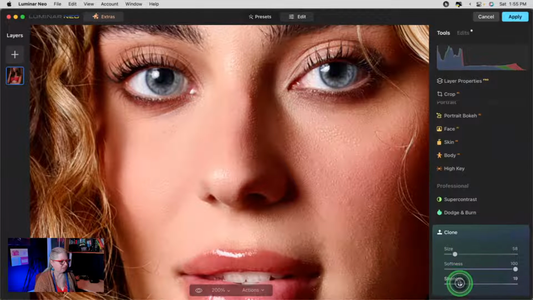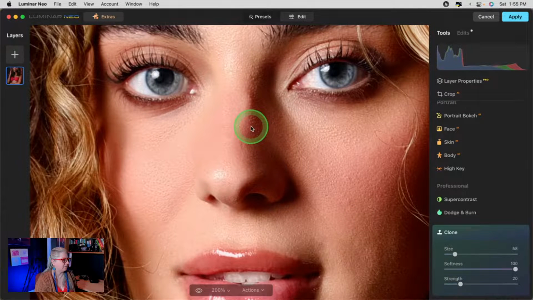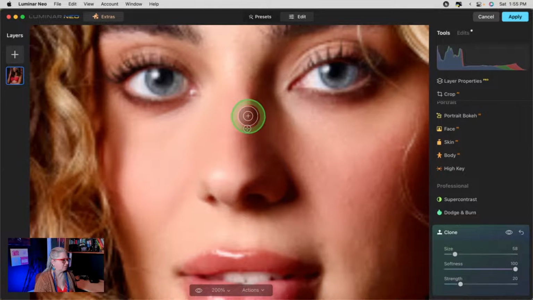Okay, so I'm only going to do about 20% opacity, and I'm going to click here to start. And then I'm just going to paint straight up because I want to fill that little divot in with the darker color. And it takes a minute for the first clone to apply and come back as well.